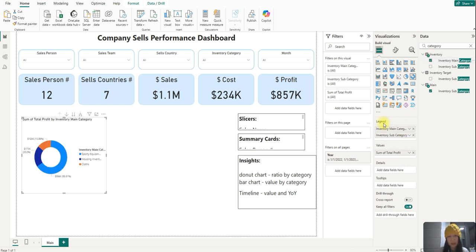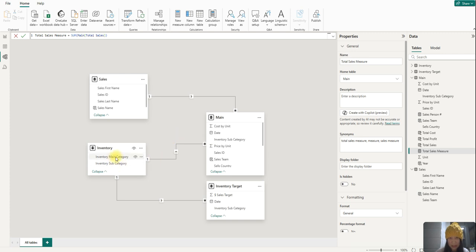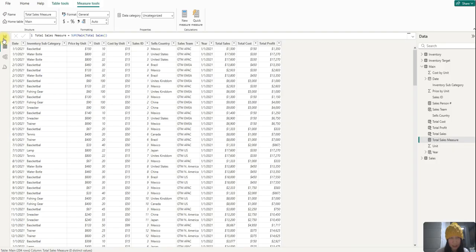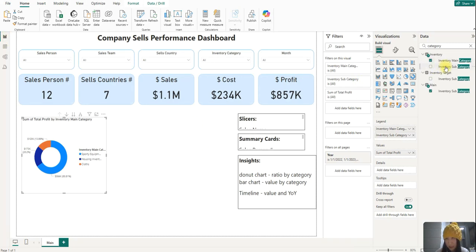Because remember, as I just said, we have built this model relationship, so this main category is related to this table because these two tables are connected via this subcategory. So I can just drag the main category into this table and put it on top of the subcategory. Then we can have these visuals.